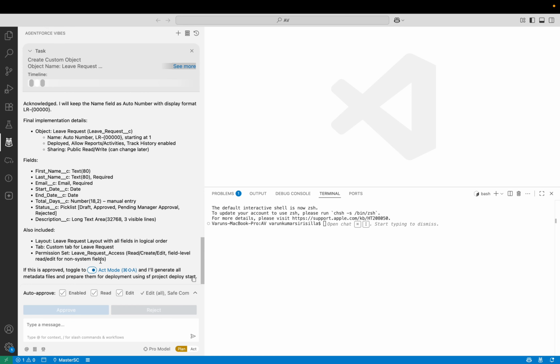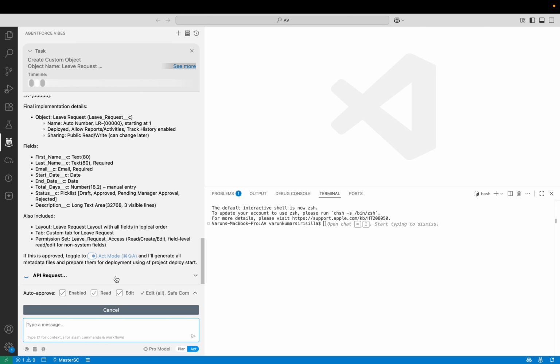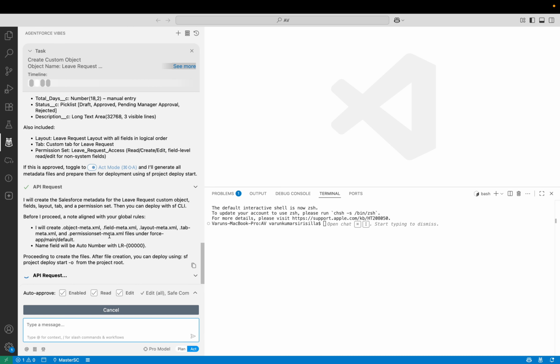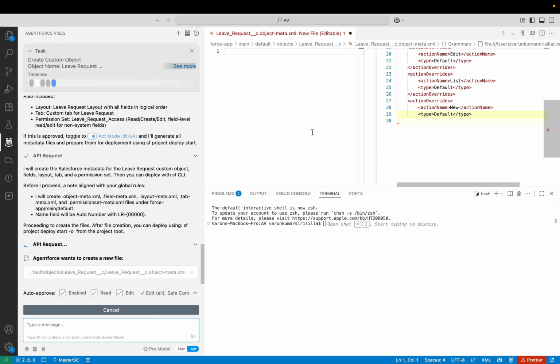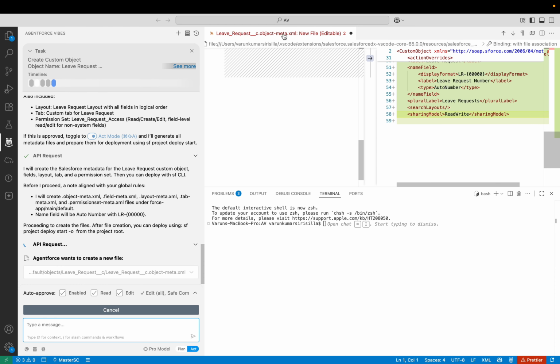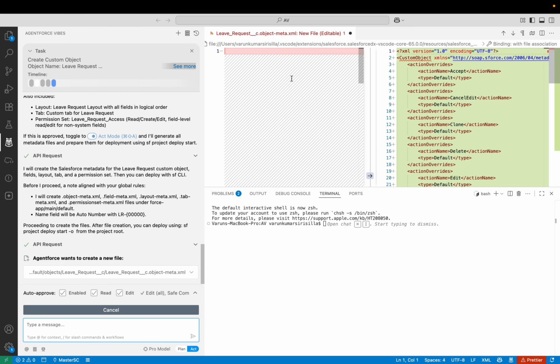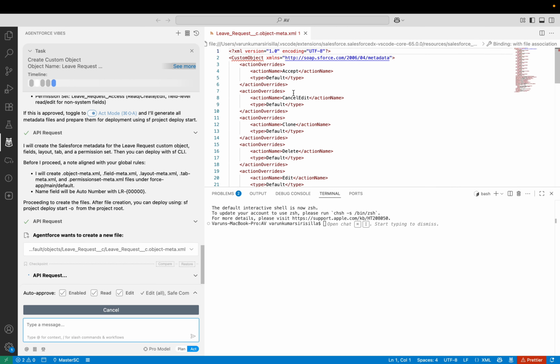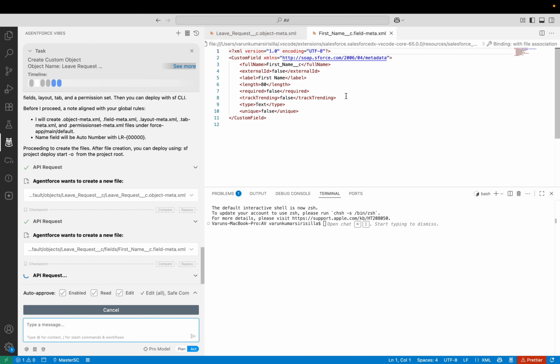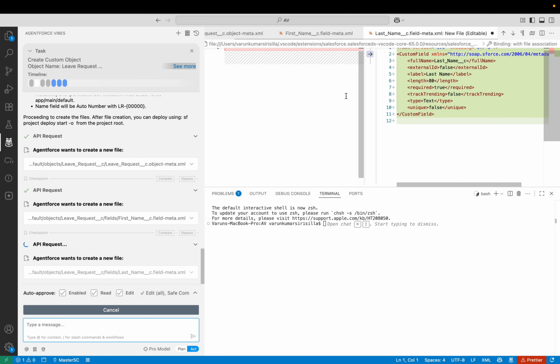Now let's change to act mode. Now let's see what happens. So you can see it is automatically creating the metadata XML files here. It's now creating the leave request metadata XML file with all the details. Now it's creating first name. Similarly, last name.